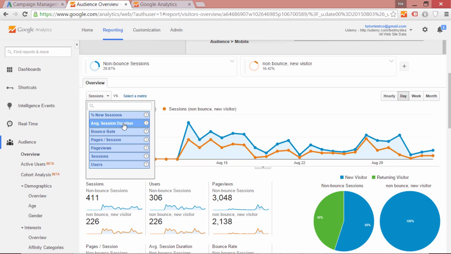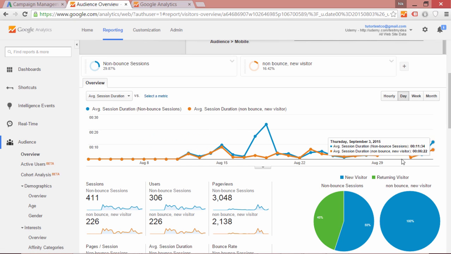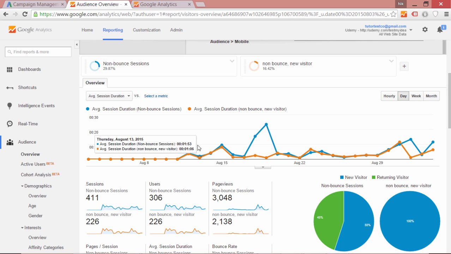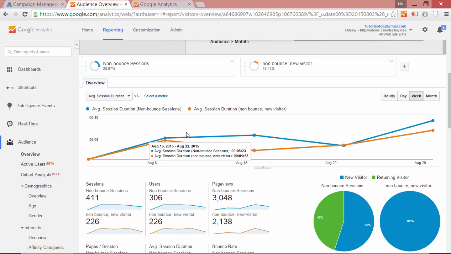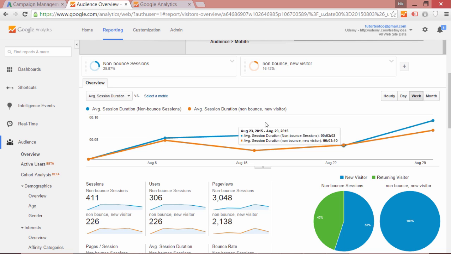And then next, we want to look at the average session duration. And so we do want the average session duration to go up over time. If we look at it a week, we can kind of average it out. And yes, it's going up over time, which is a good trend because the more engaged the users are, the more likely we can either market to them more stuff or just sell them more during the session.